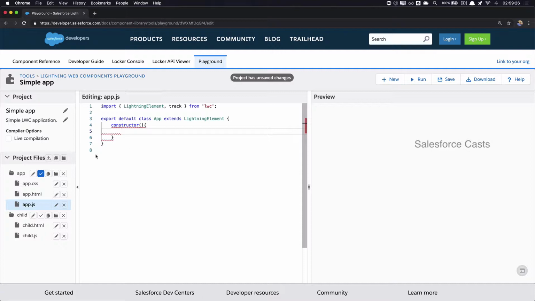Let me quickly create the constructor for this component, constructor. Whenever we implement the constructor, there are a few guidelines that we need to follow. The first guideline is, the first statement within the constructor always has to be a call to the super method. And you have to use the this keyword only after invoking the super method. And the next thing is, we cannot have a return statement in the constructor.